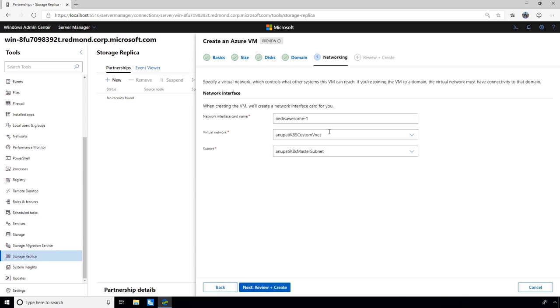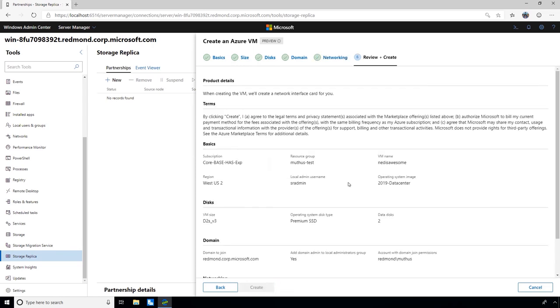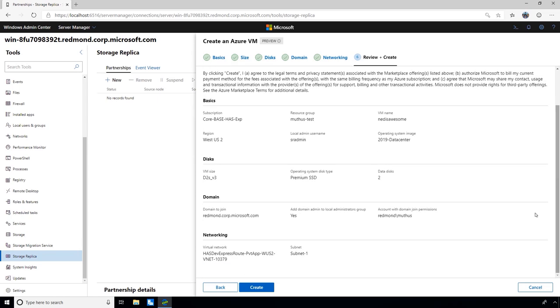I'm going to click next, networking. And you can see here that I've already got my network interfaces all set up, my gateways and subnets to choose from for my VPN connection so I can do this replication. I'm using an ExpressRoute here, an Azure ExpressRoute. And we check everything, click create.